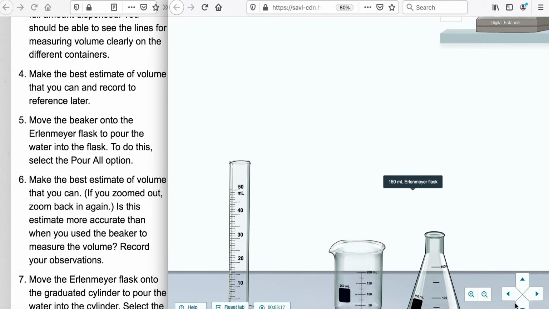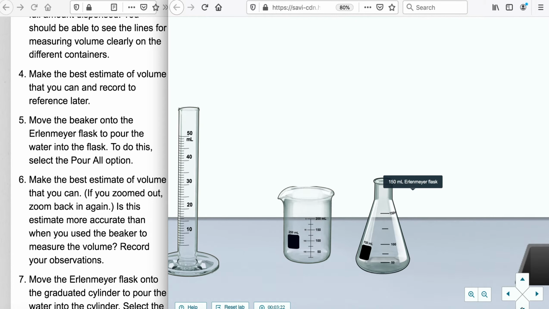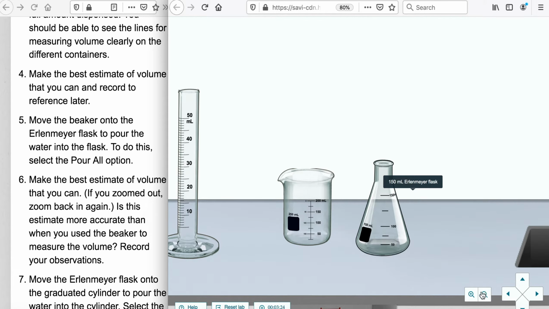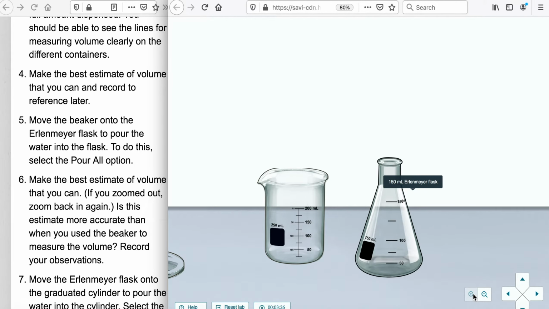I'll just use the arrows here to get it more centered rather than move it around. It's probably a better idea. Good idea for you too, I think. Alright, so looking at that, it's a little bit hard to see, but again, you can see that it's kind of close to 50, but you really can't tell. So I would be inclined to say 40 for that as well.